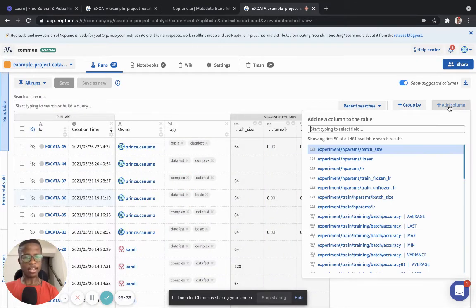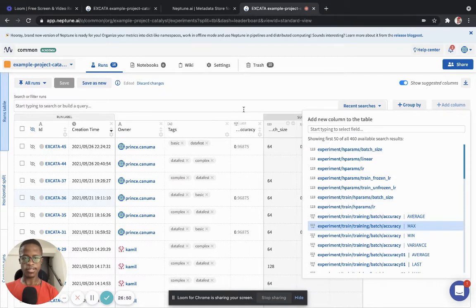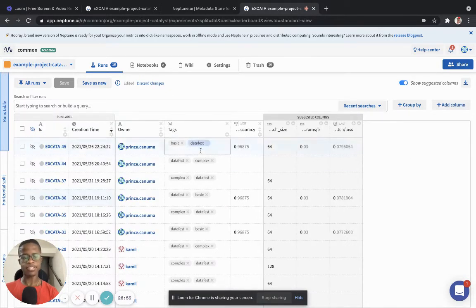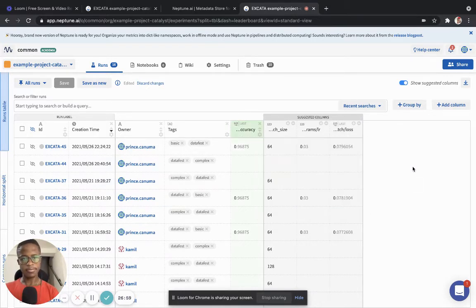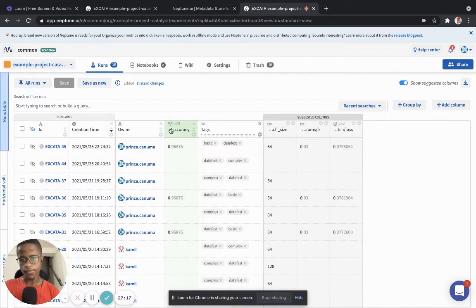You could add a column. Let's say I want to add a column for batch accuracy last. This is a column for all the batch accuracy. I can change the color of this column, right? And you could do this. You can do the same for all of these columns here. These are just suggested columns that we give right out of the box for you. Here we have our tags, and one cool thing is that you can move the columns as you wish and organize them in whatever way you want.